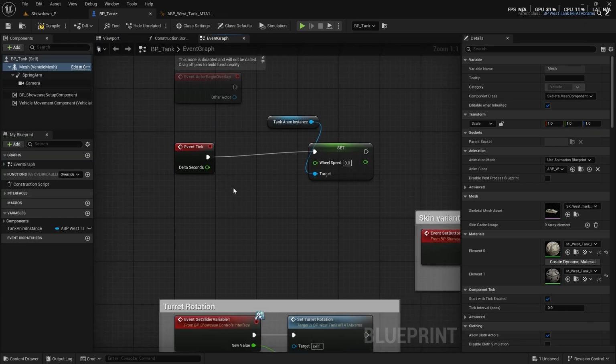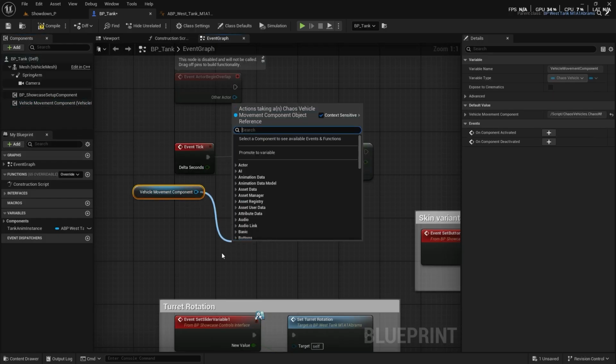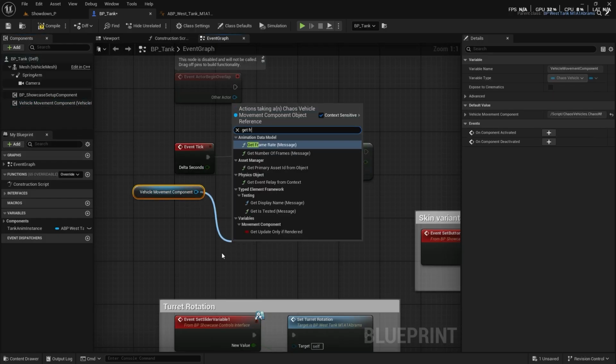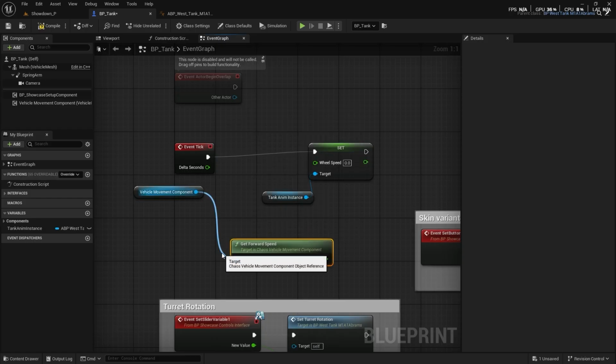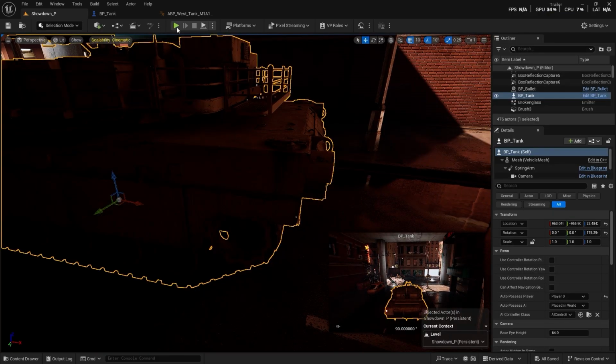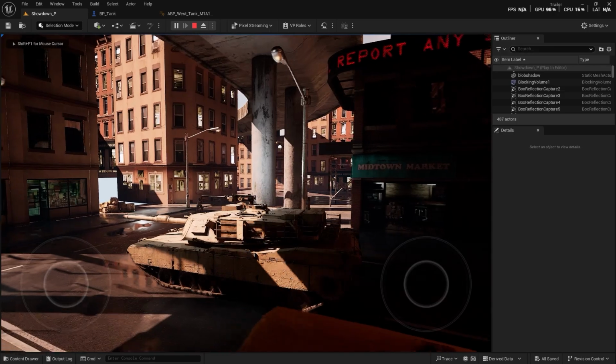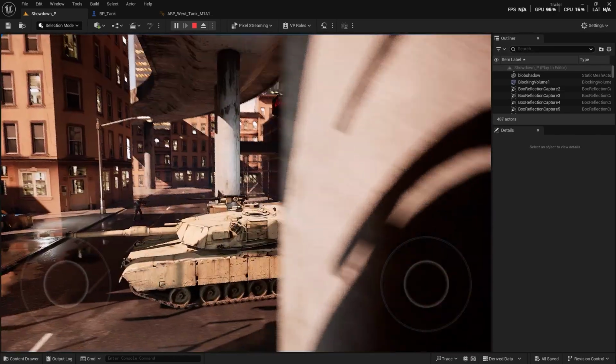And then, okay, how do we set this wheel speed? It's very simple. I'll get the movement component, and from there I'll tell it to get forward speed, and then I can connect this one right in here. Now hopefully this will update this wheel speed, and it will affect the blueprint, and the blueprint will run the animation for that. If I come here and go, now you can see everything is working perfectly.